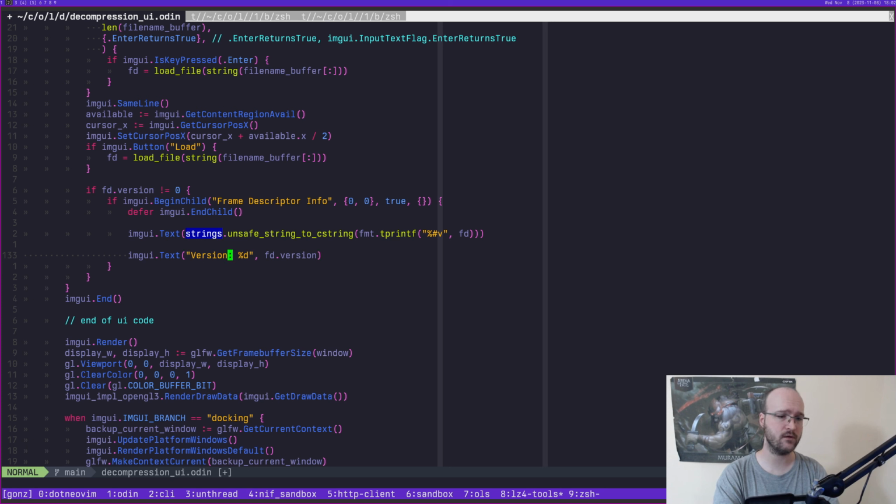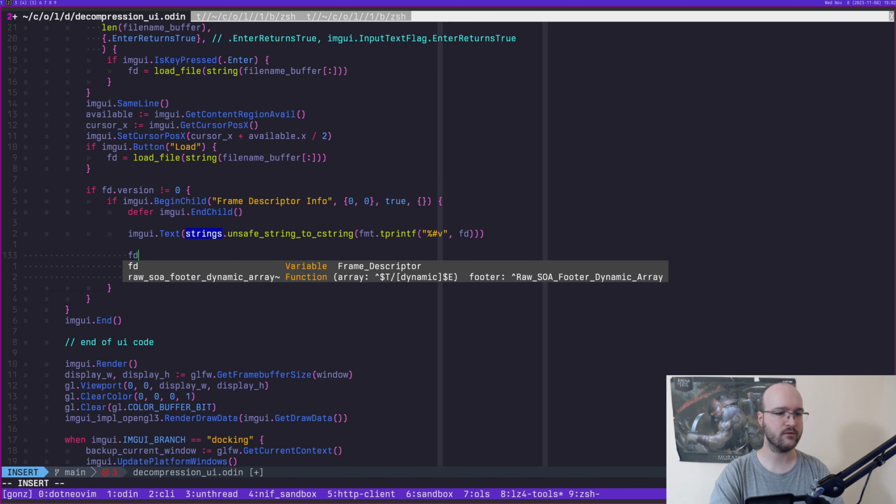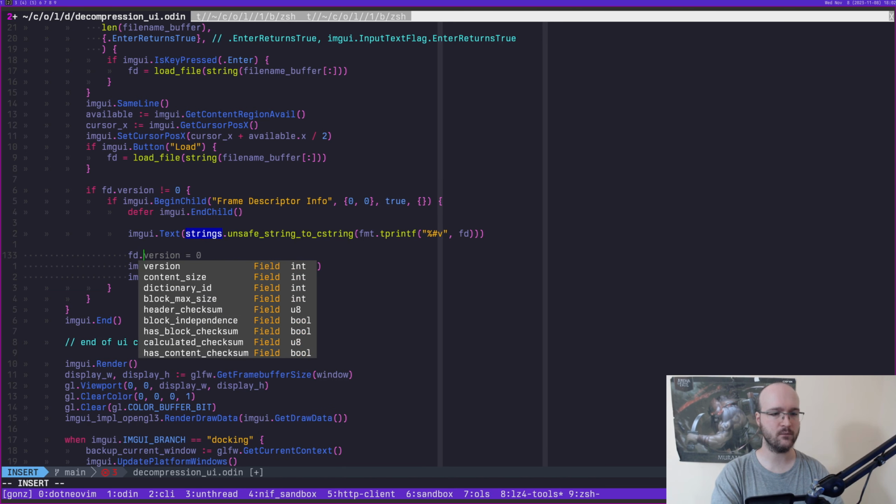And of course you can see here with text, we can use format strings and it's fine. We saw this before with the count. We don't need to use Odin to do these things. And here we want ImGui checkbox, probably. It can be helpful sometimes to say FD and then check, okay, so we have the content size, dictionary ID, block max size, and so on.